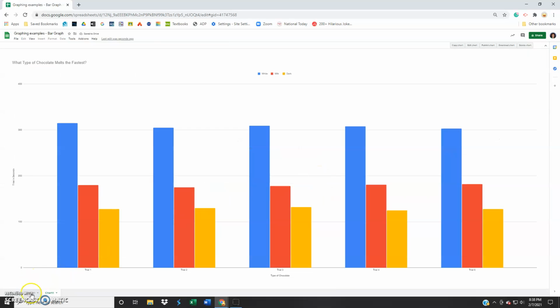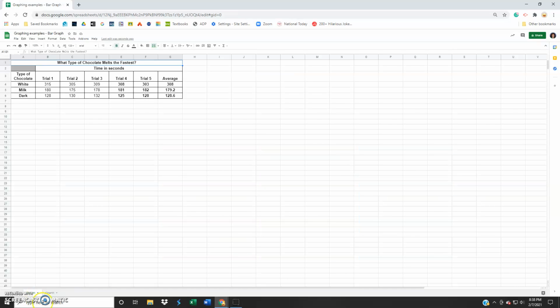Now, if you look down here in the left-hand corner, you can see where it says Chart 1. This is the graph I've just made. And if I want to go back to my data table, I click on the tab that says Sheet 1. I'm going to go back.